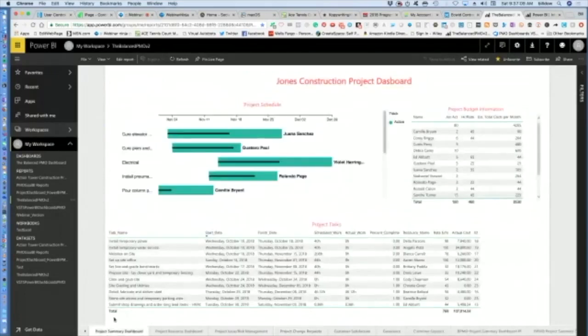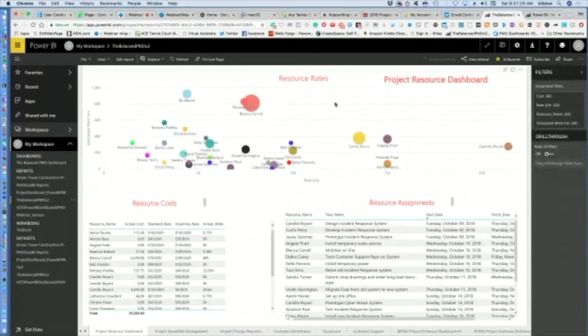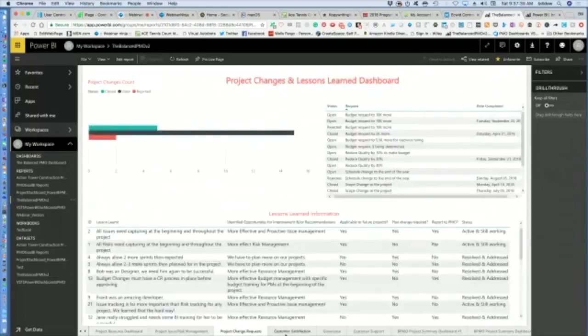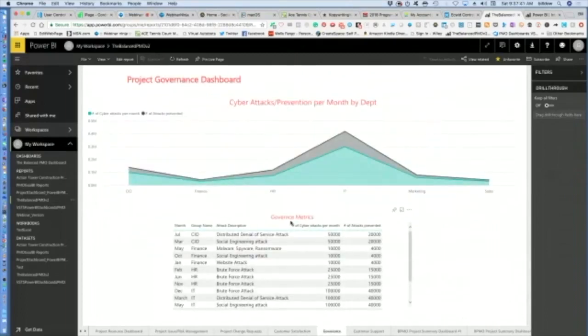Now, here are the dashboards that we've been showing you through Excel. And here are the dashboards that I had in my screenshots. Here's the Jones project. Here's the resource dashboard. Say you wanted to know how this resource dashboard or this bubble chart was being made. You simply select it, you pull the filters out, and you can see how it's being built. Here's the resource assignments, and you can see the filters, right? Here's the change requests. Here's the customer satisfaction. Here are all the various dashboards. So again, all of this data is available.